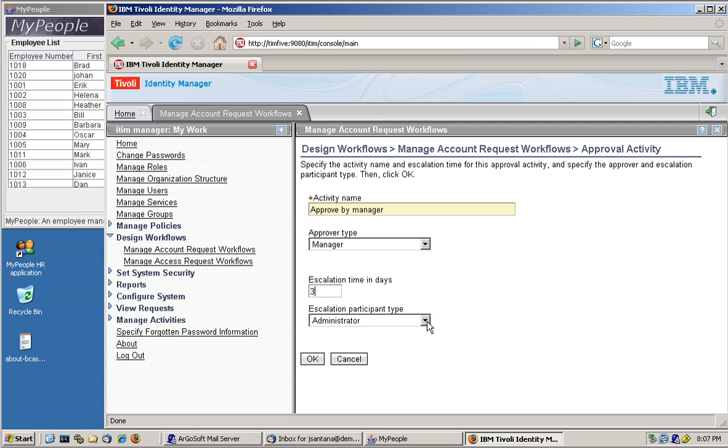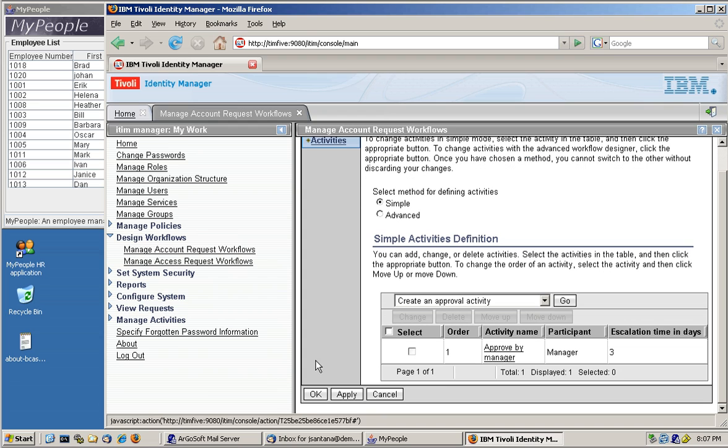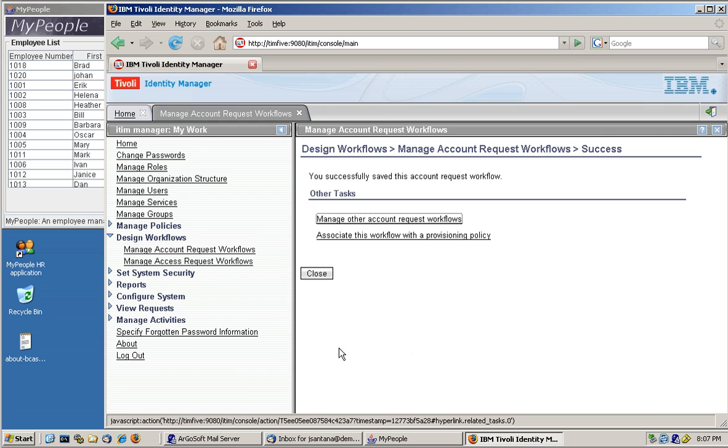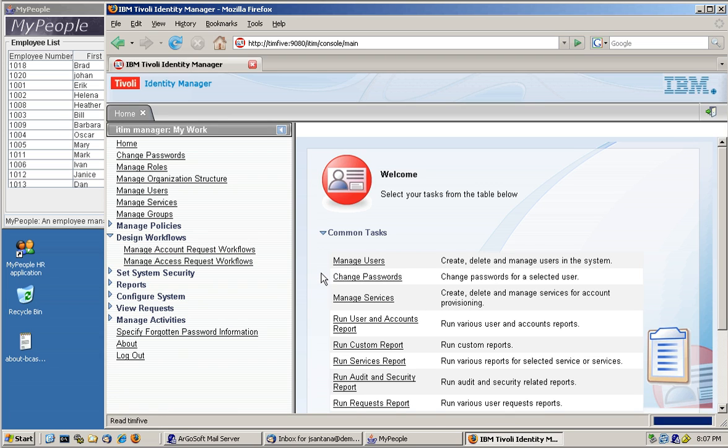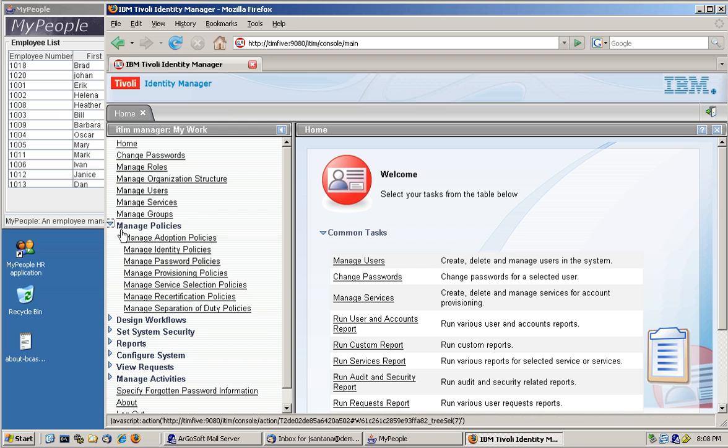And when the escalation happens, where does it go? To the iTeam admin, or the service owner, anybody with a specific role. So let's say that it is the administrator. We're going to do the escalation. So we do that, click OK, and we have created a workflow. It's that easy.